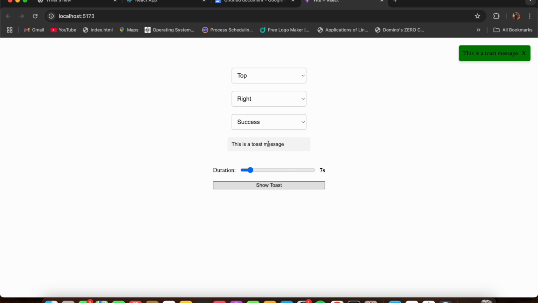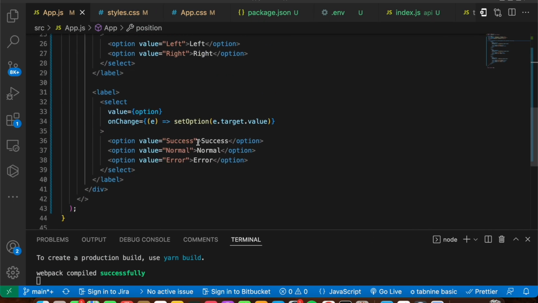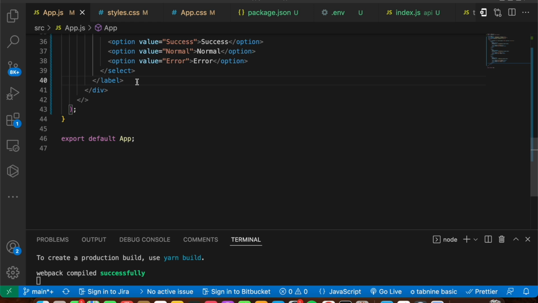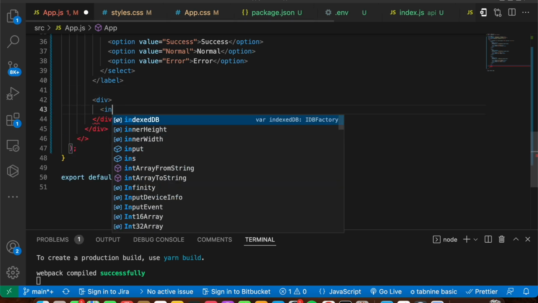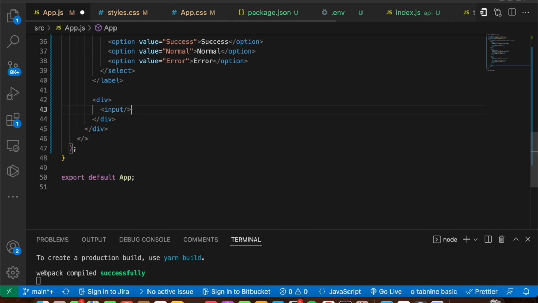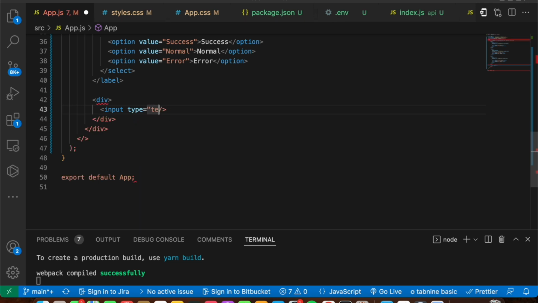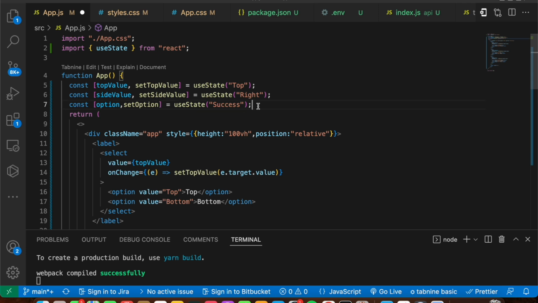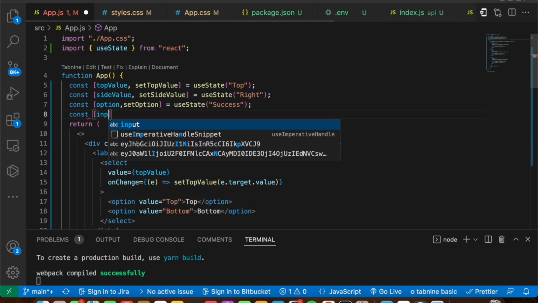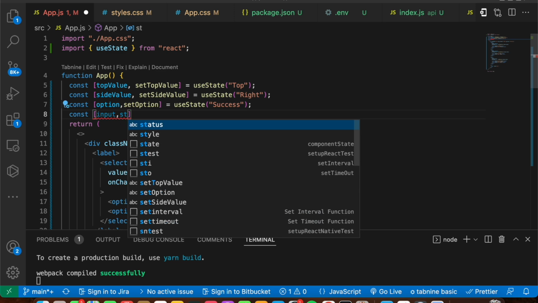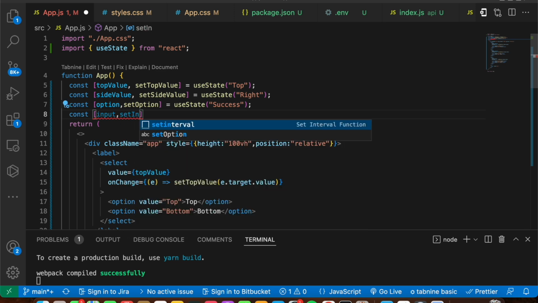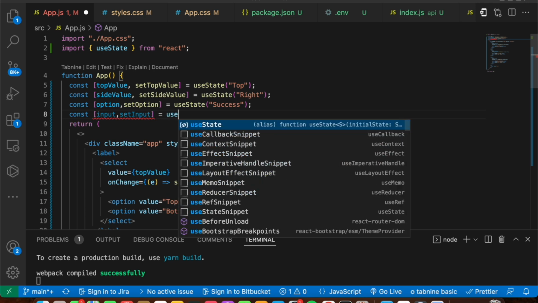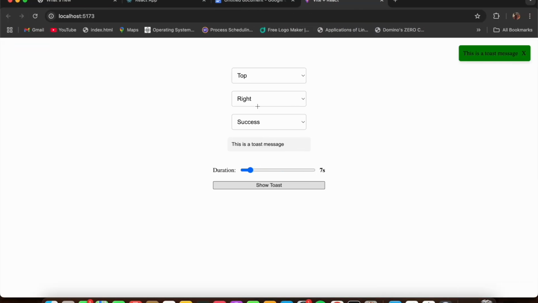Let's come back to the app.js. Now let's start styling the next part, that is your text input as well as the range. That's going to come below your label. That is going to be over here. Let's initialize a div for that. Here I'm going to give an input that is going to be of type text. Okay, so here let's actually initialize the state to hold the input. So I'm going to say const input, set input is going to be equal to useState. Initially it's going to say this is a toast message.